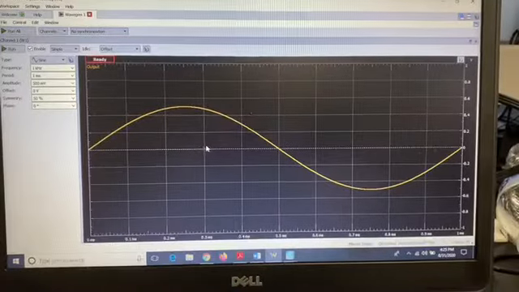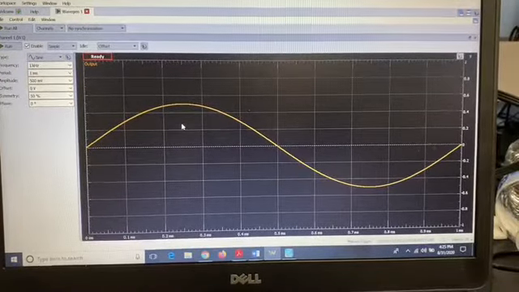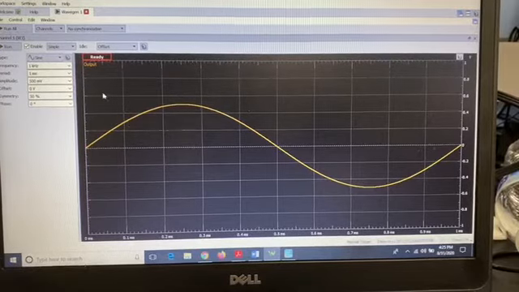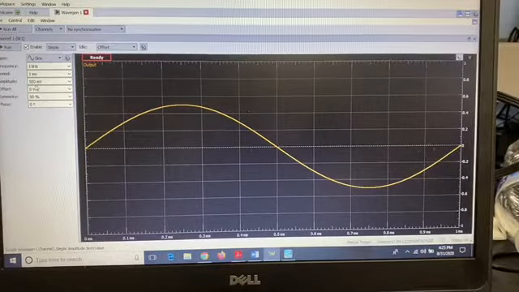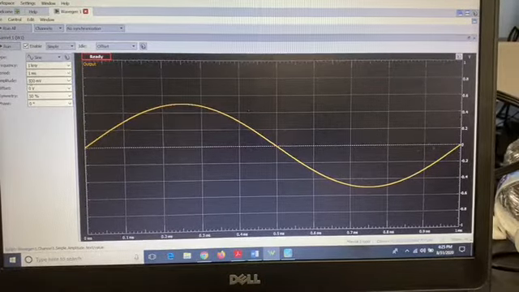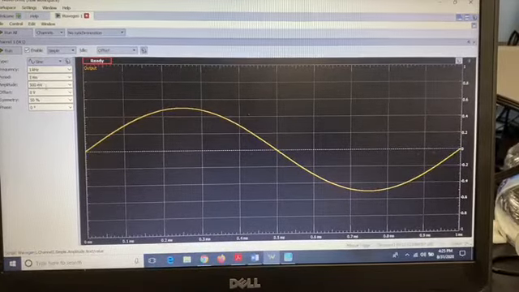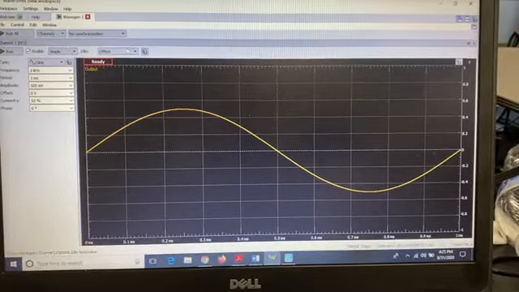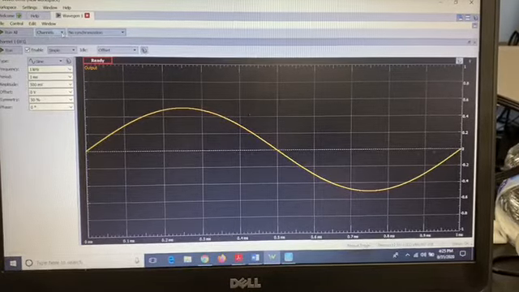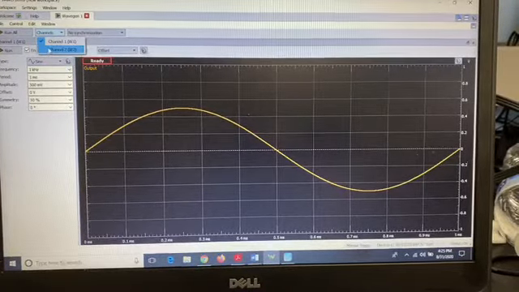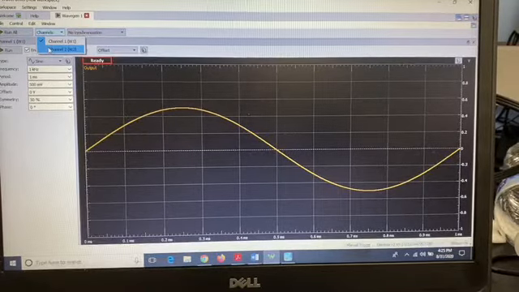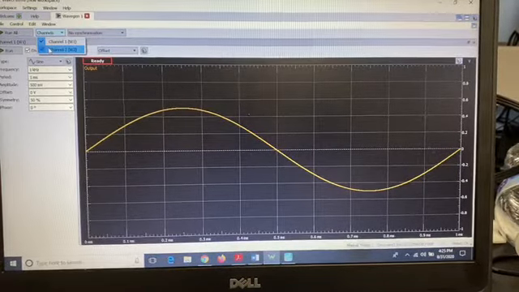We will create a sine wave of 1 kilohertz frequency and 1 volt peak to peak, which is represented here in the amplitude as 500 millivolts on the channel 1. So now we need to also apply another waveform on channel 2.